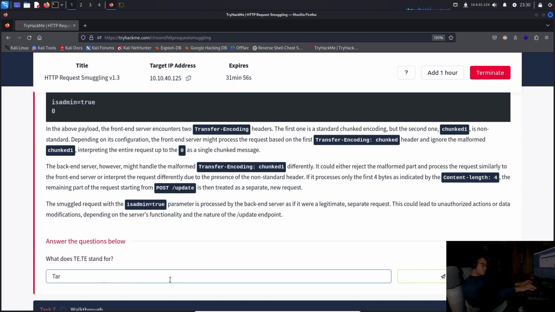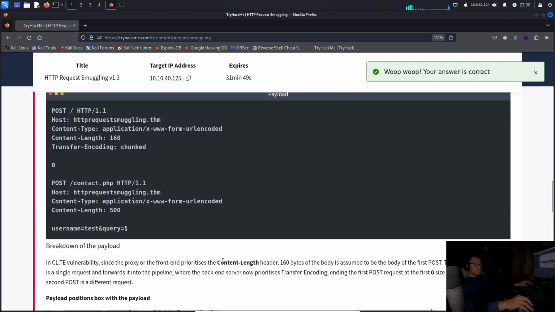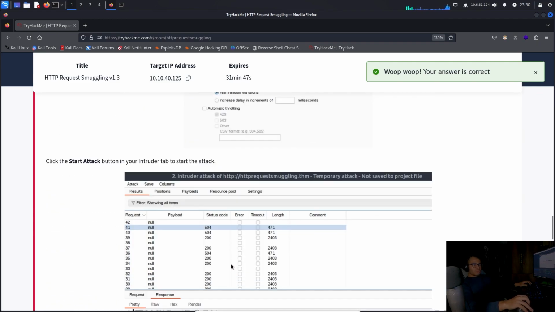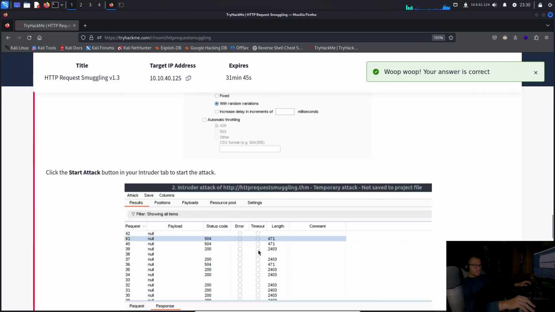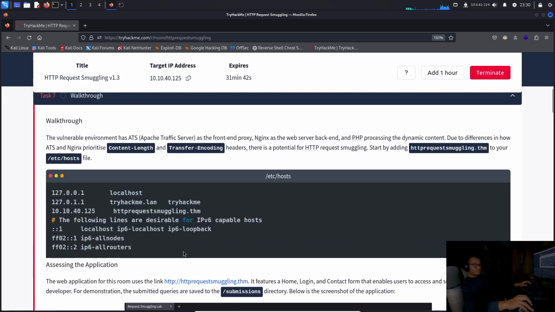And then a walkthrough. Okay, let's get the flag.